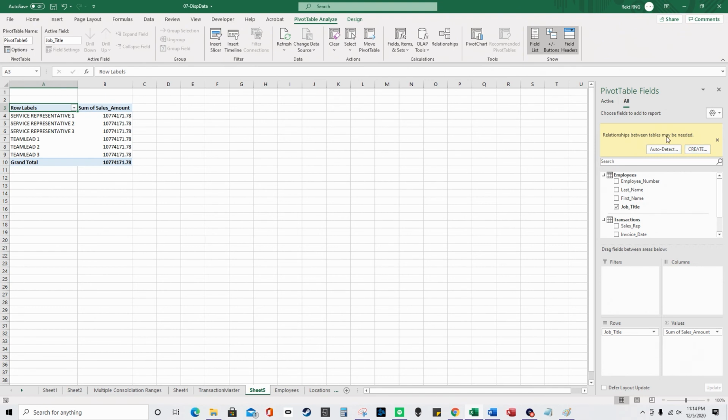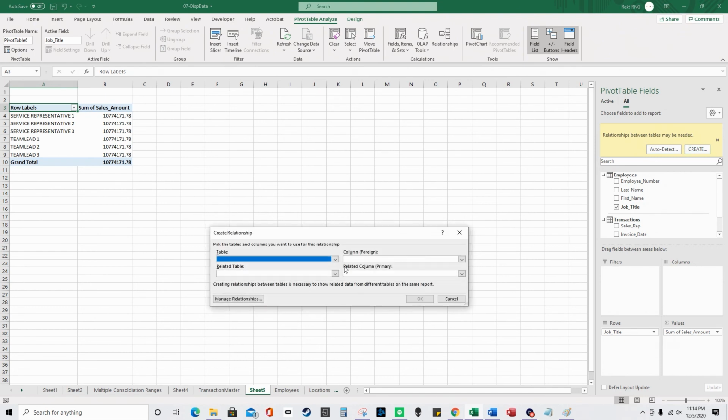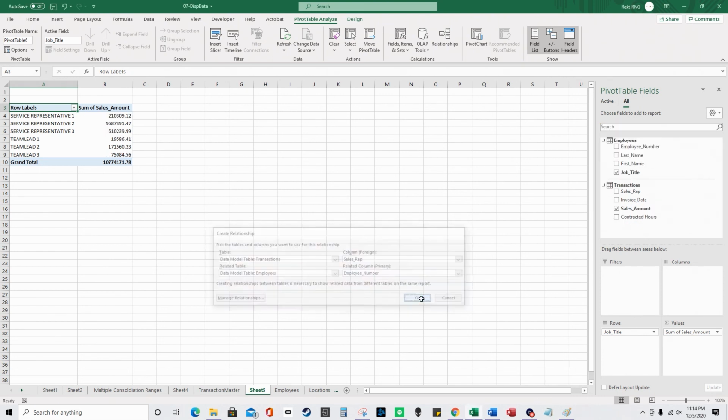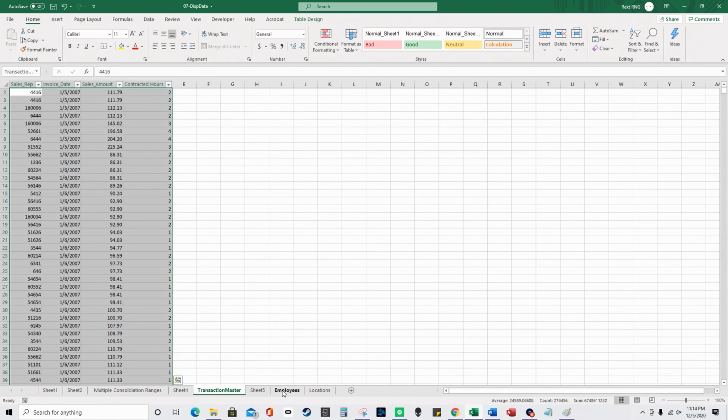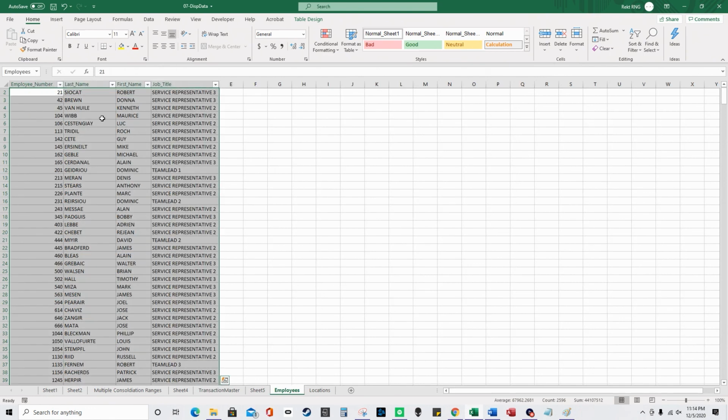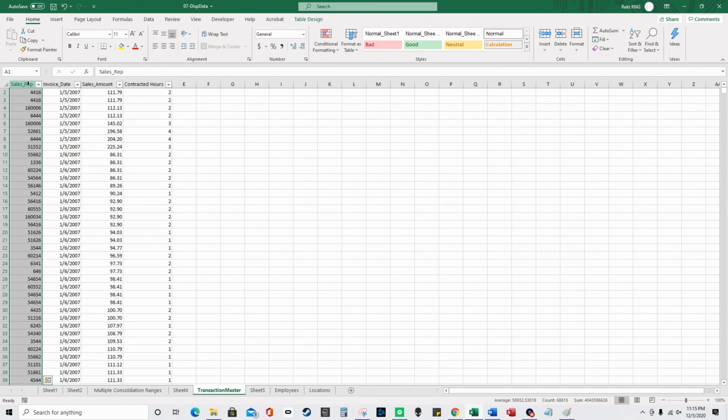When you do that, it says relationships to a table may need to be created. I'm going to do create, and for the first table, which is transactions, I'm going to select sales rep, and for employees, I'm going to select employee number, and then I'm going to press OK. So now it basically made the relationship between the sales rep and the employee number, and in that relationship, employee number was the primary key, and sales rep was the foreign key.